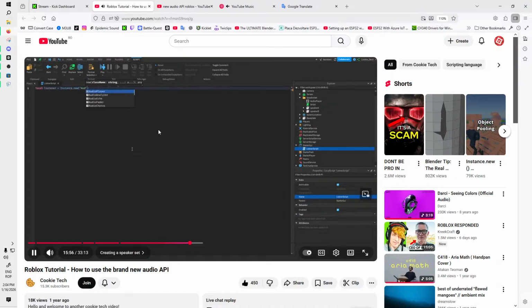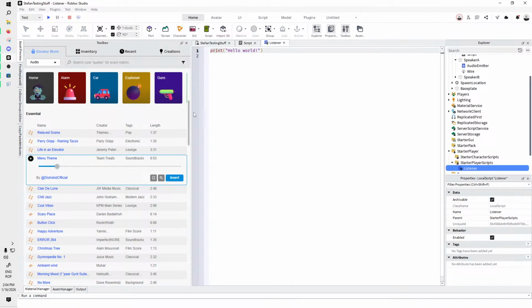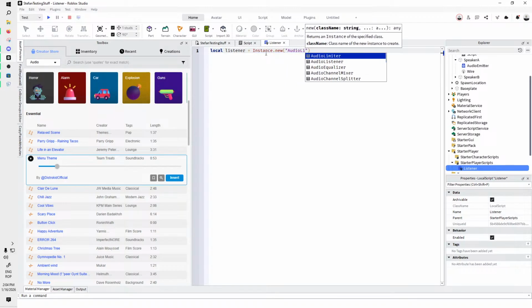The speech marks, audio listener. And then we're going to say comma, and then workspace.camera. So we are basically putting a listener on the camera. Let's make a task that way. Three seconds, why not? Or no waiting, just work. Listener equals instance.new audio listener.